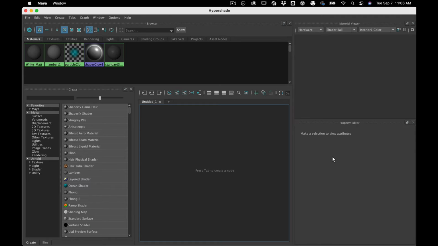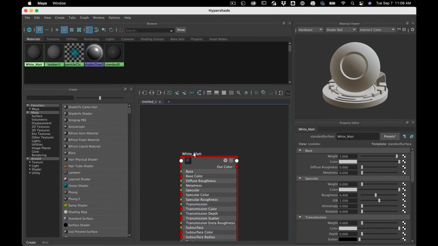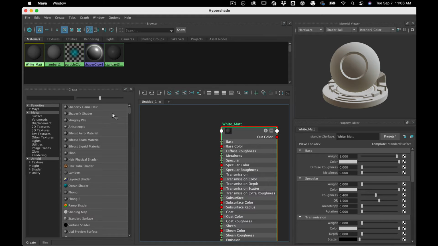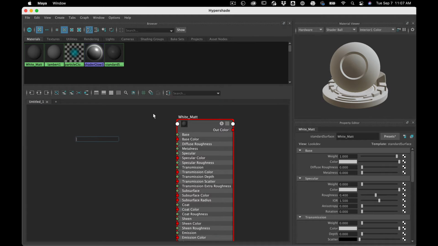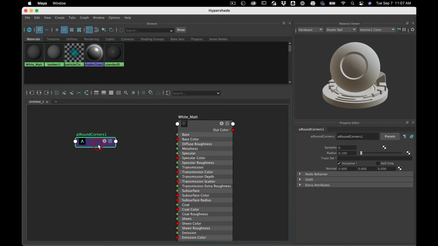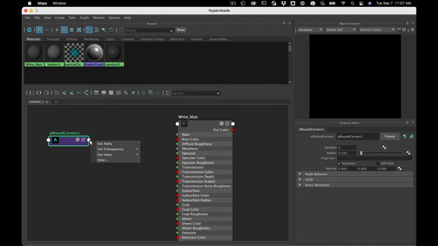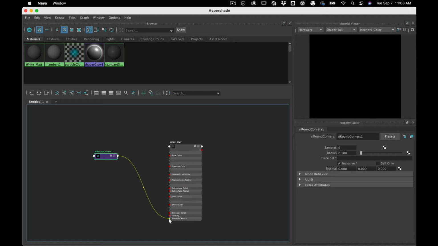So in the hypershade, first I want to grab, middle mouse drag my white matte into here. This is kind of the work area. I don't need this create zone anymore. And I'm going to hit tab. There we go. Tab AI, or I think if you just type corner, it should come up. aiRoundedCorners. And then for this, we're going to grab the out value and plug it into the normal camera.